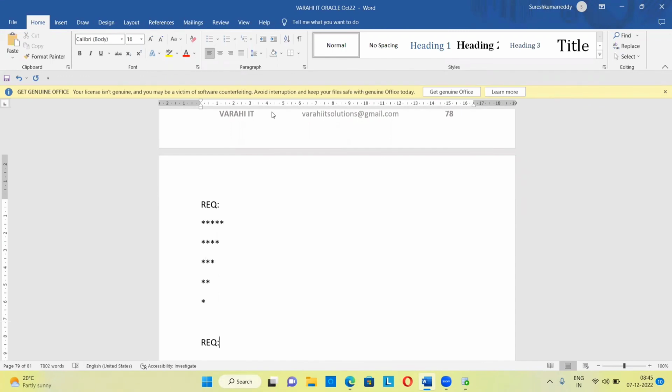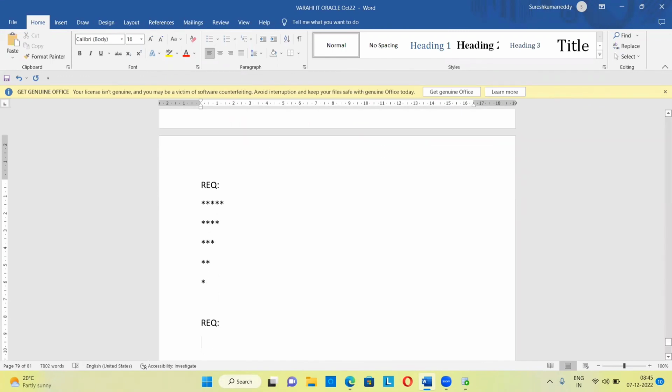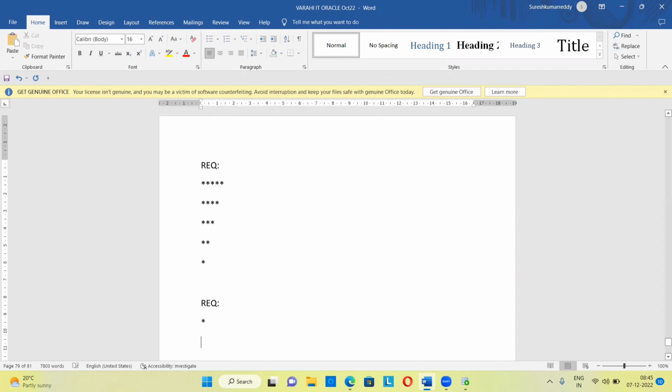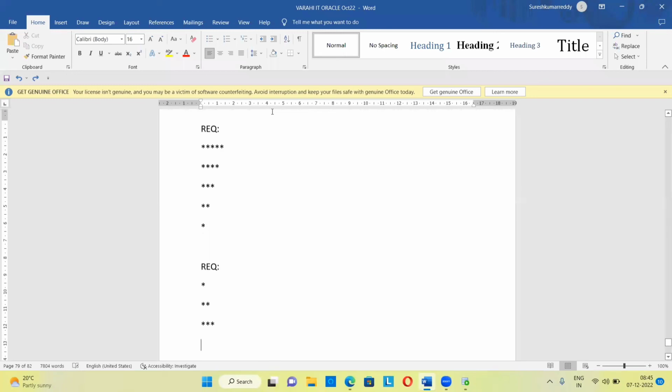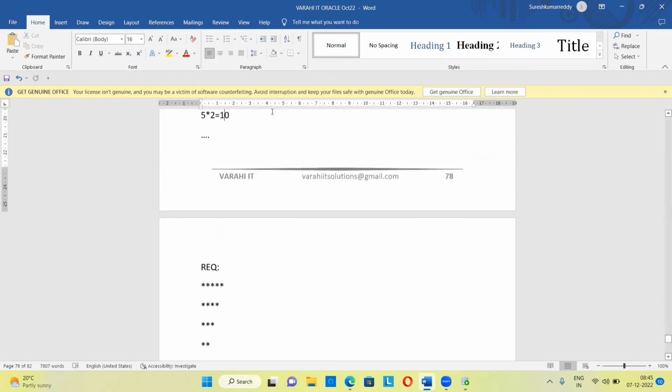This is an important concept, so that's why you definitely have to practice. Okay, so what I'm writing now, same stars only. Let's take first 1 star, then 2 stars, then 3, then 4, then 5. Understood? Now totally 3 requirements into 3 programs.